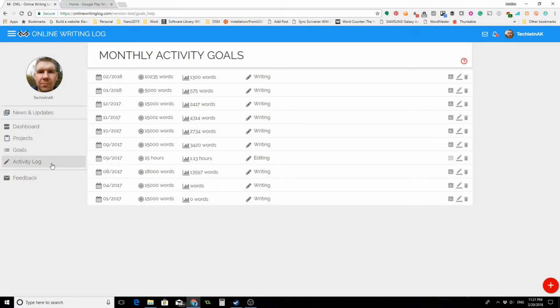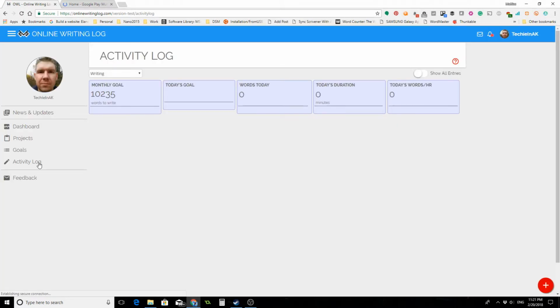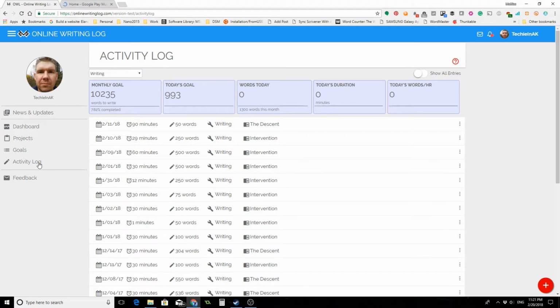The other change relates to the activity log, and this is mostly cosmetic for you guys. It used to be that the writing stats were all red boxes, editing was green, I think, and all entries was blue. I've changed it so it's all just one color. This is kind of a light blue or something. I'm not sure if I like this color or not, but I'm trying it out at least.